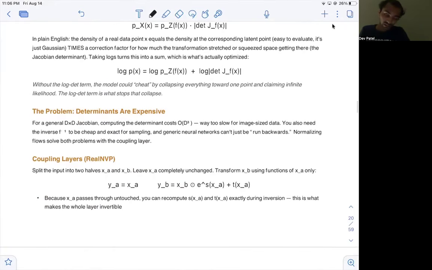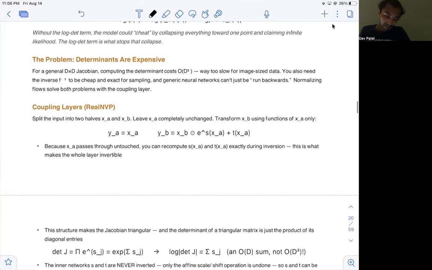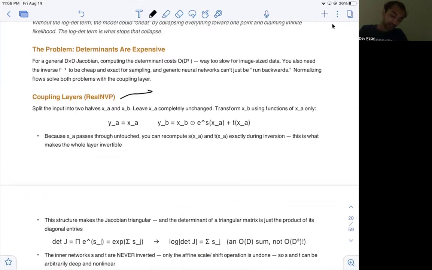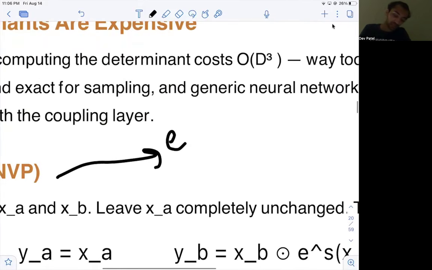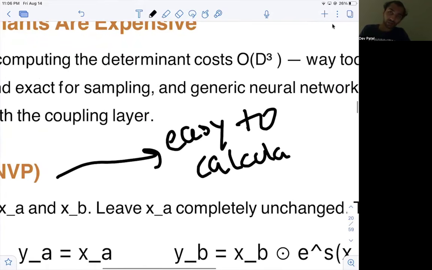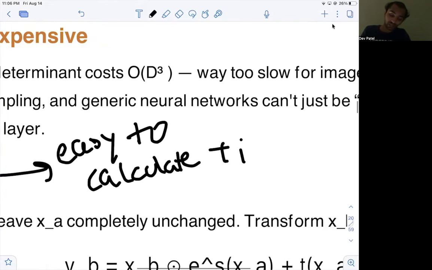It's easier to minimize with coupling layers. These are the ingredients because we want a Jacobian that's easy to calculate. We want invertibility, and an easy Jacobian to calculate.